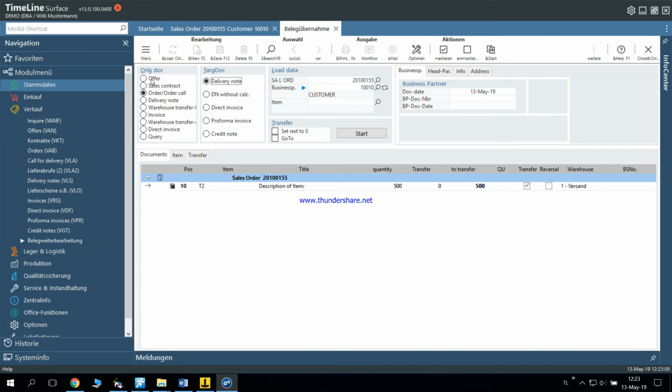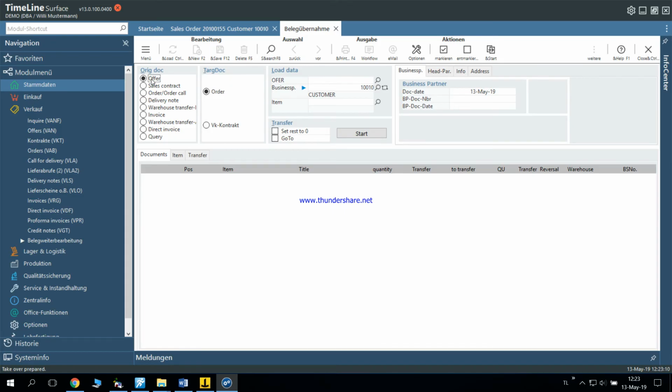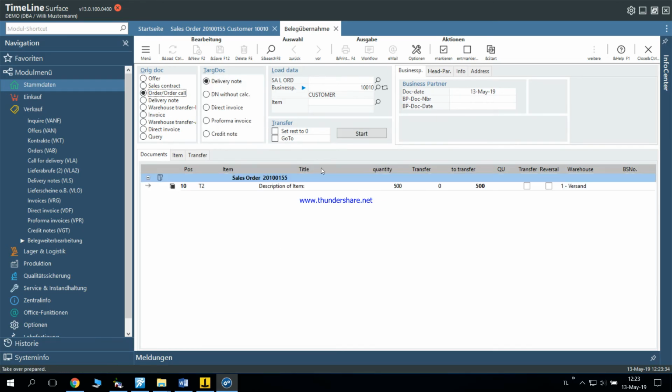Whenever you want to convert an offer, meaning quotation, to sales order, you can use this. When you want to convert a sales contract into an order, you can use this. When you want to convert a delivery note into an invoice, we can use this. When we want to convert an invoice into a credit note, we can use this. So right now, I'm converting sales order to delivery note.